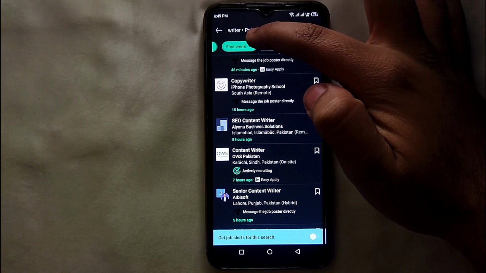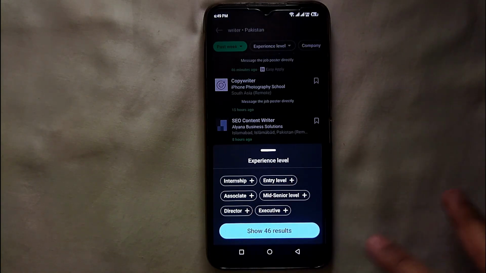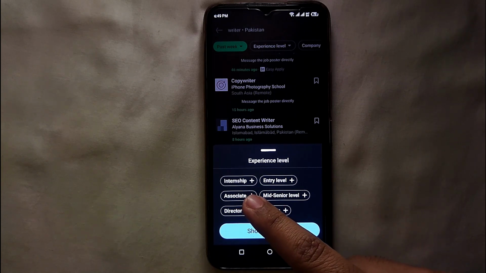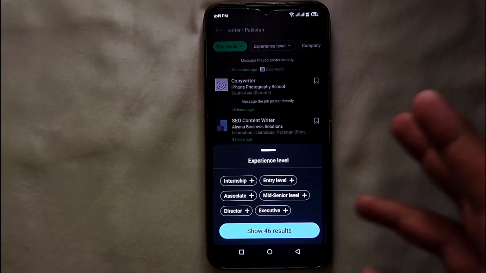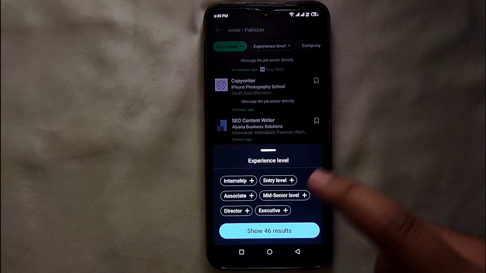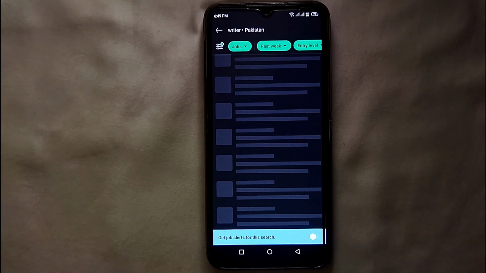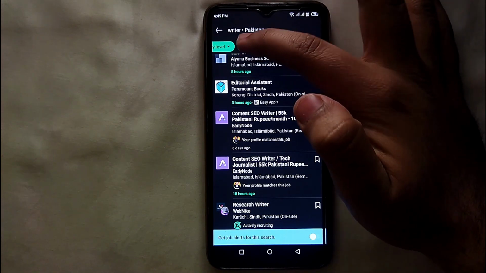After that, on top we have experience level. Here you have to enter your experience level. If you're looking at an internship level, entry level, associate, director, whatever the position you're looking for, you just have to select one of these according to your job requirement. Then just click on show and the jobs will appear according to it.